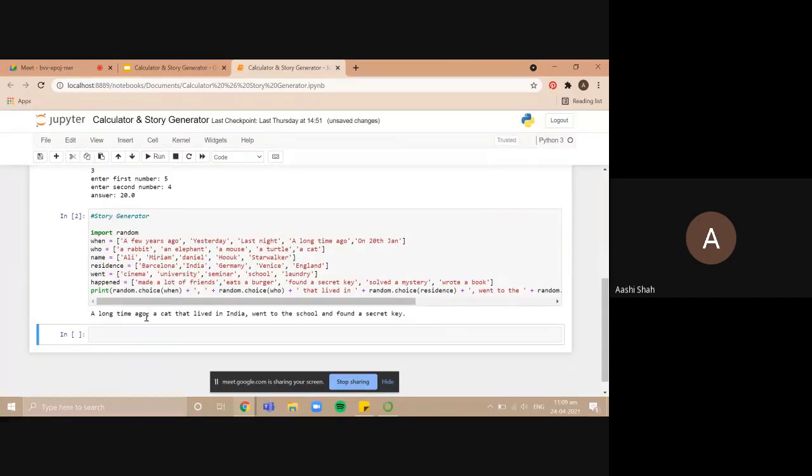So from here, it says a long time ago, a cat lived in India, went to school and found a secret key, from each of the options respectively. That's it. Thank you.